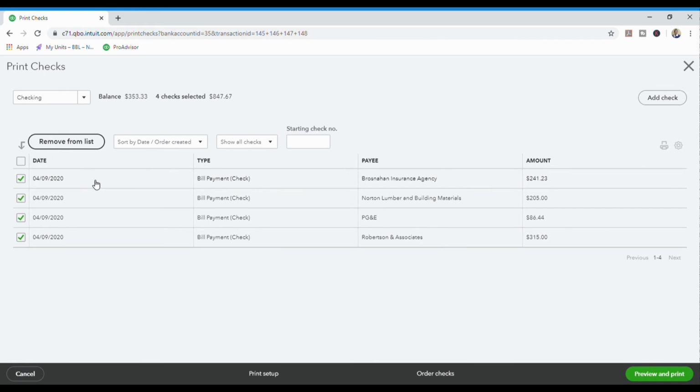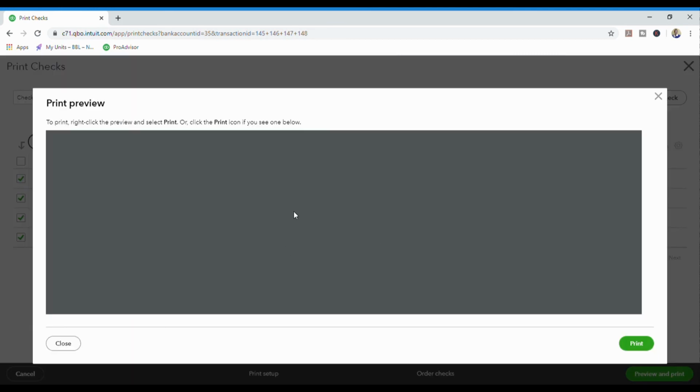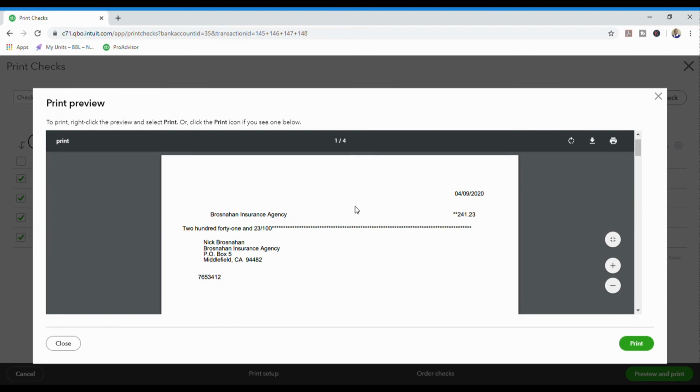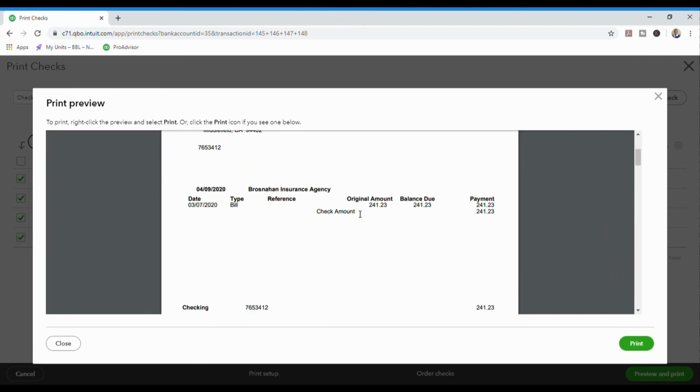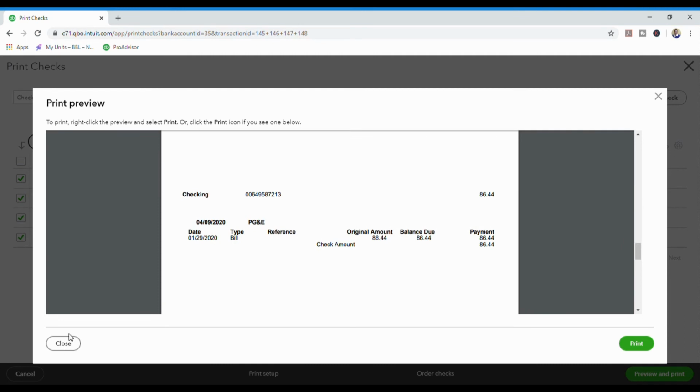It will show me the checks I have selected, and as you can see, it brought them up in the order that I selected them. So 3204, and I will click preview and print. And then when I click preview and print, obviously I'm not going to press this print button, but I just want to show you how it looks in here. You will come down and make sure that all the information is correct. I'm going to click close.